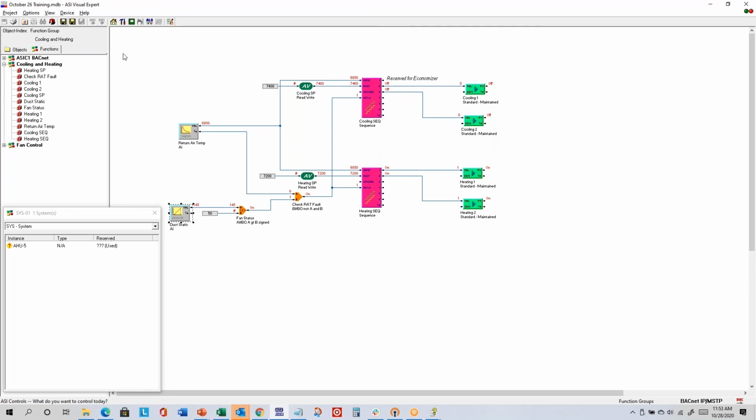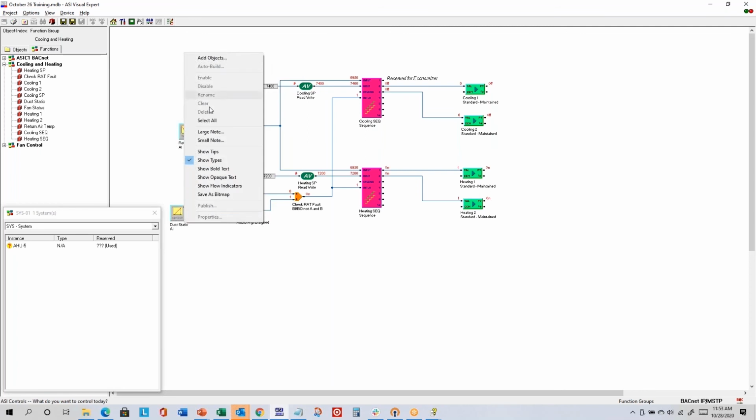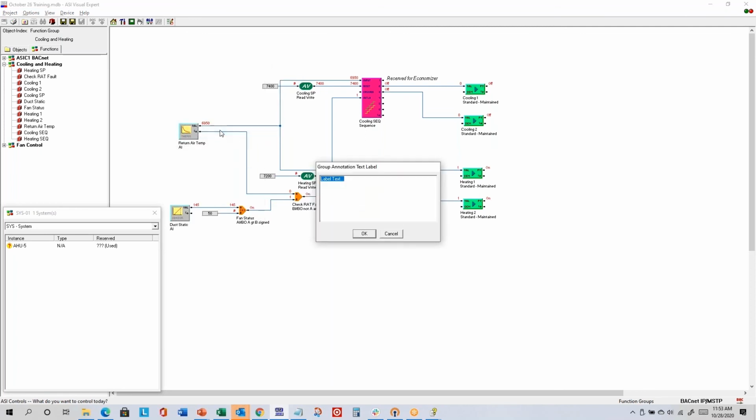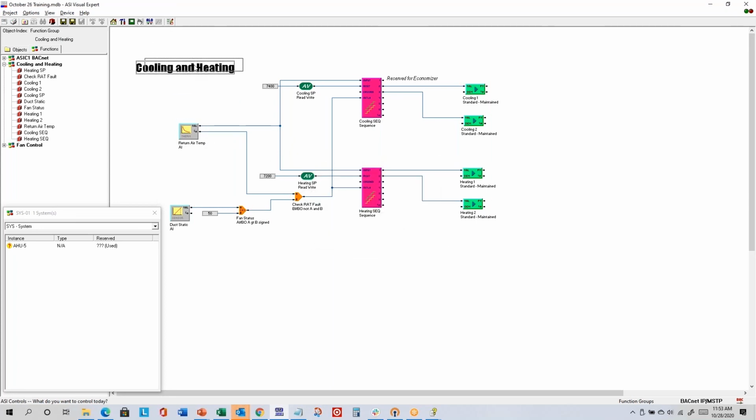I usually at least like to put in a large note, which is the name of the function group. So I'll do a right click, large note, and just type cooling and heating. Put that up here. You can see the name of the group here above the Functions tab, but otherwise, to me, it's not very obvious which one you're looking at when you have multiple groups. If you have that large note, I think it makes it more obvious.